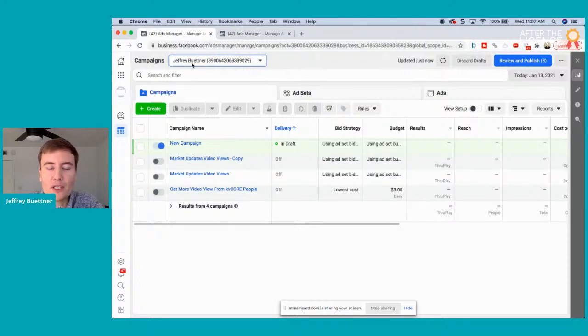But take note of what it says up here. Mine says my name. This is like a personal ad account, but there are other ad accounts that I've created just to keep myself more organized. That's more of a 202, a 303 type thing. Today, we're just trying to go over the basics.